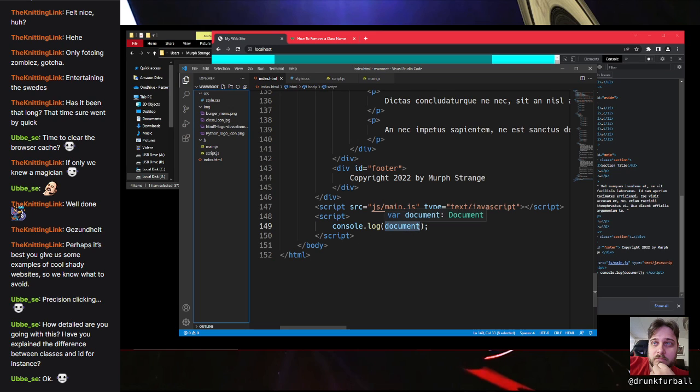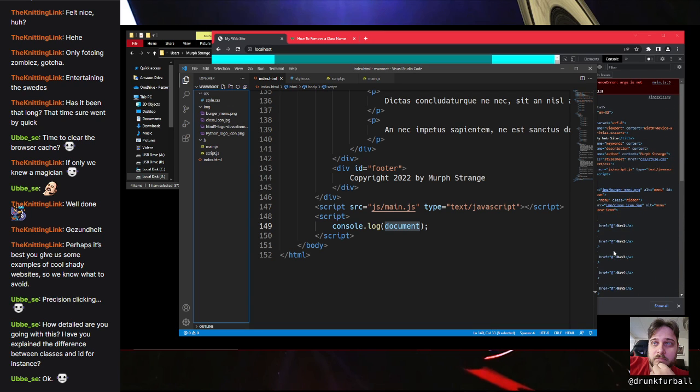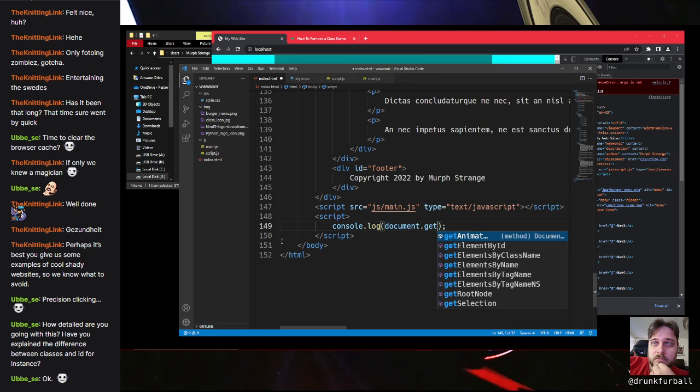Now, one thing that you don't see here is all of the helper functions, because the console's not going to show us all of the default functions that every object has available to them. One of the best, and one that I use all the time, is getElementById.